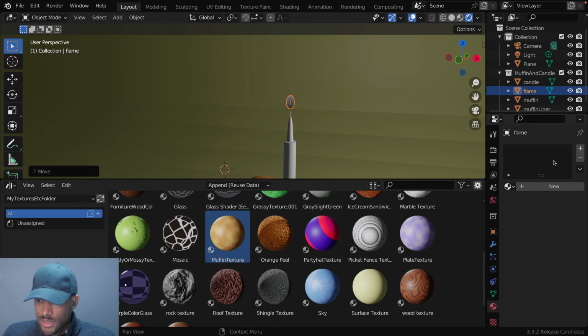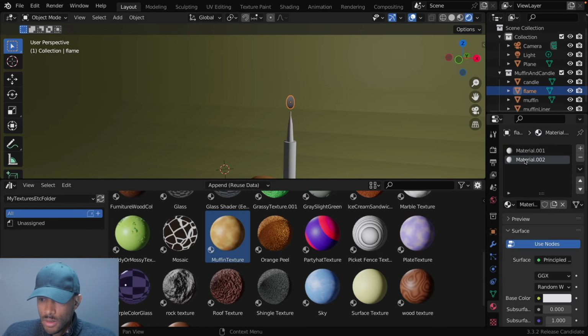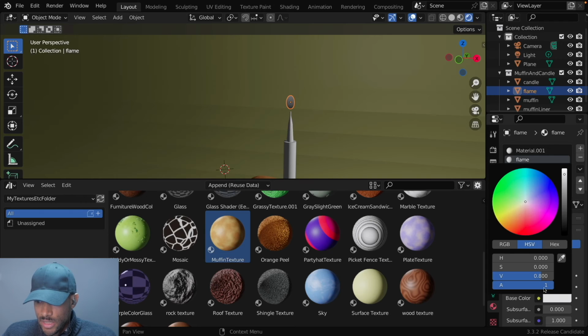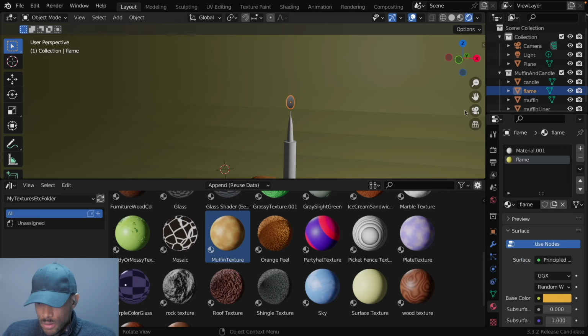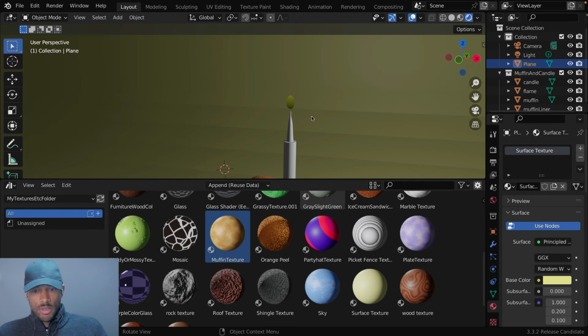Next I'm going to go to materials, plus, then new. I'm going to do it again, plus, then new. Name this flame. And select a color that looks like a flame. Alright. Then drag it while in object mode. Make it a little bit more yellow. Okay, there we go.